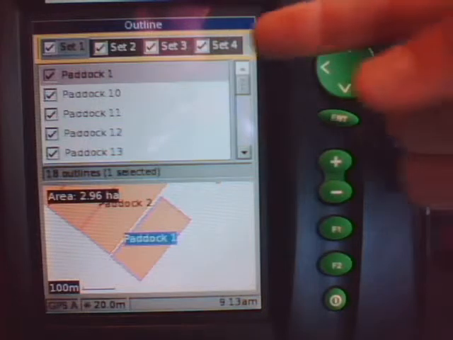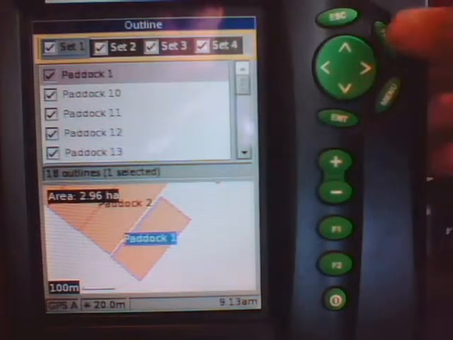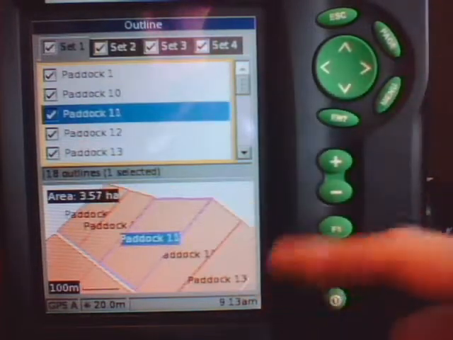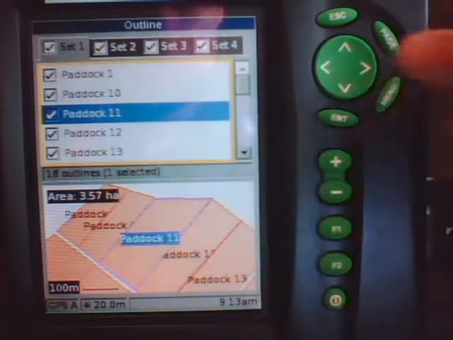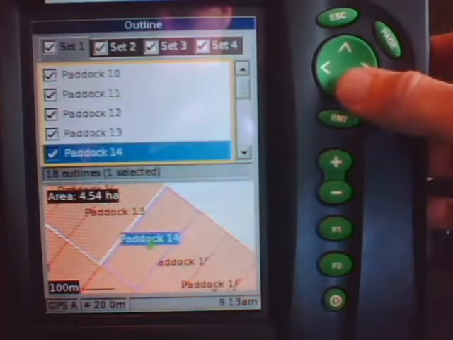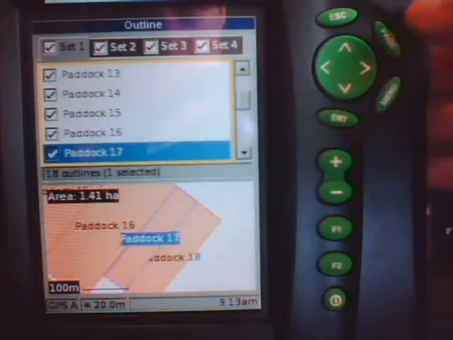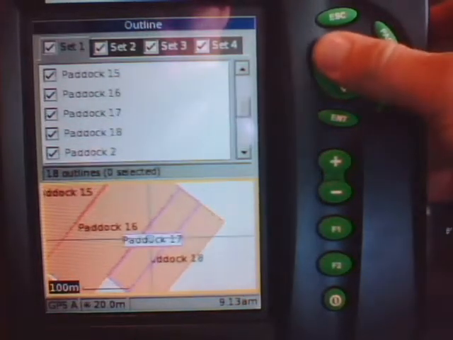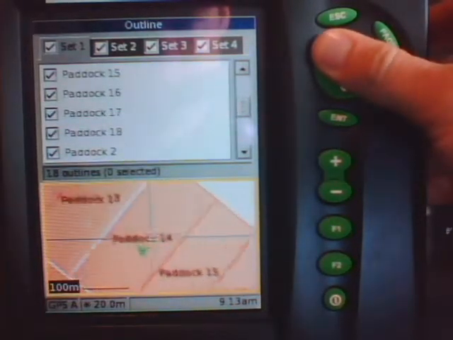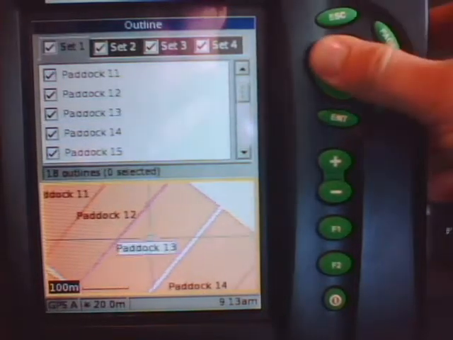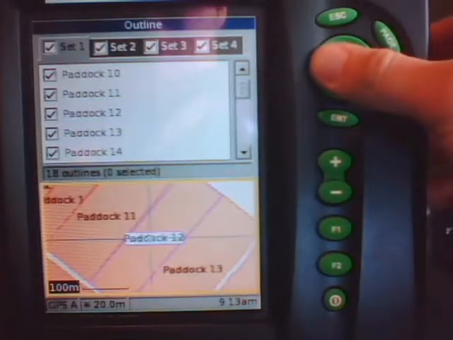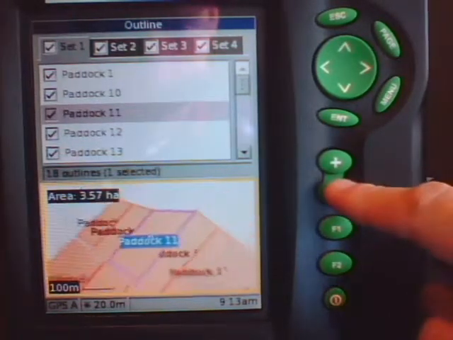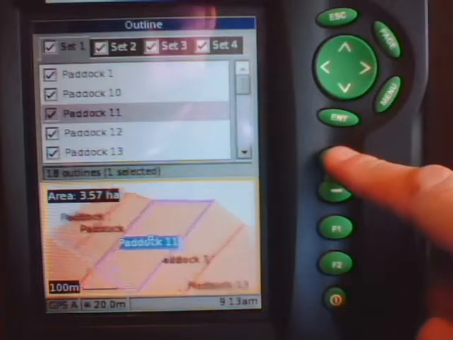In the top half of the dialog, you can see the list which details the individual polygons. You can highlight each item, and as you can see the map preview zooms to the feature that you've highlighted. You can also press page to select the map preview and then use the cursor key to zoom around, and you can select your outlines this way. You can also use the plus and minus keys to zoom in and zoom out.